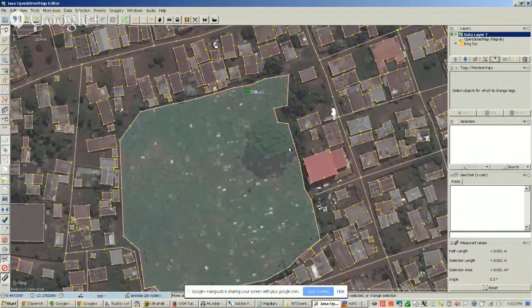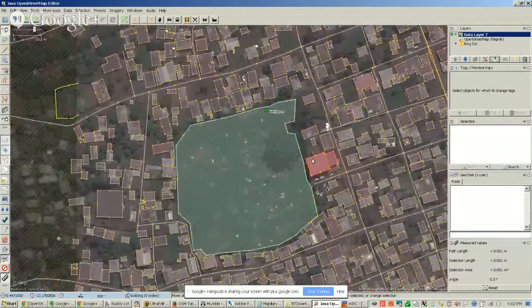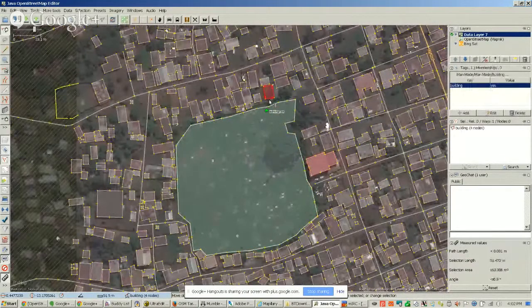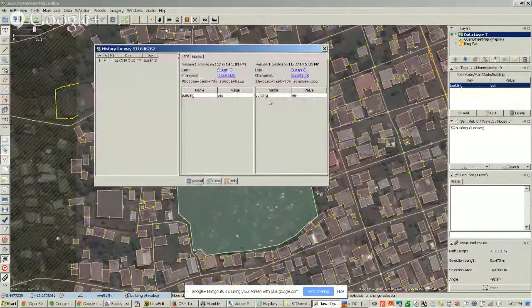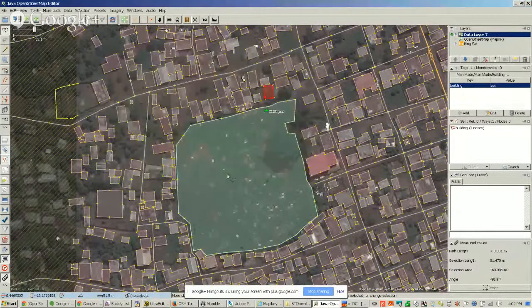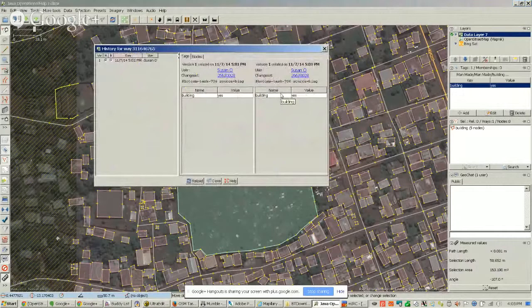Okay, and so if it were me, the first thing I would do is look at a building history and see this is you. You drew this building. How did you do that? In JOSM, I just clicked on it and then I hit, we have Control H for history, and that brings up who edited it in JOSM. Yeah, that's great.